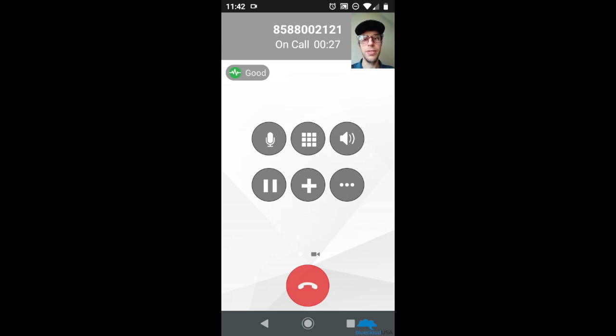So the top left circle right here is the mute button. So if you click the mute button, the other caller will not be able to hear you. So maybe you need to ask a coworker a question, you can put the caller on mute so that they can't hear you, and you can talk to your coworker, and then when you're done, you can unmute it.